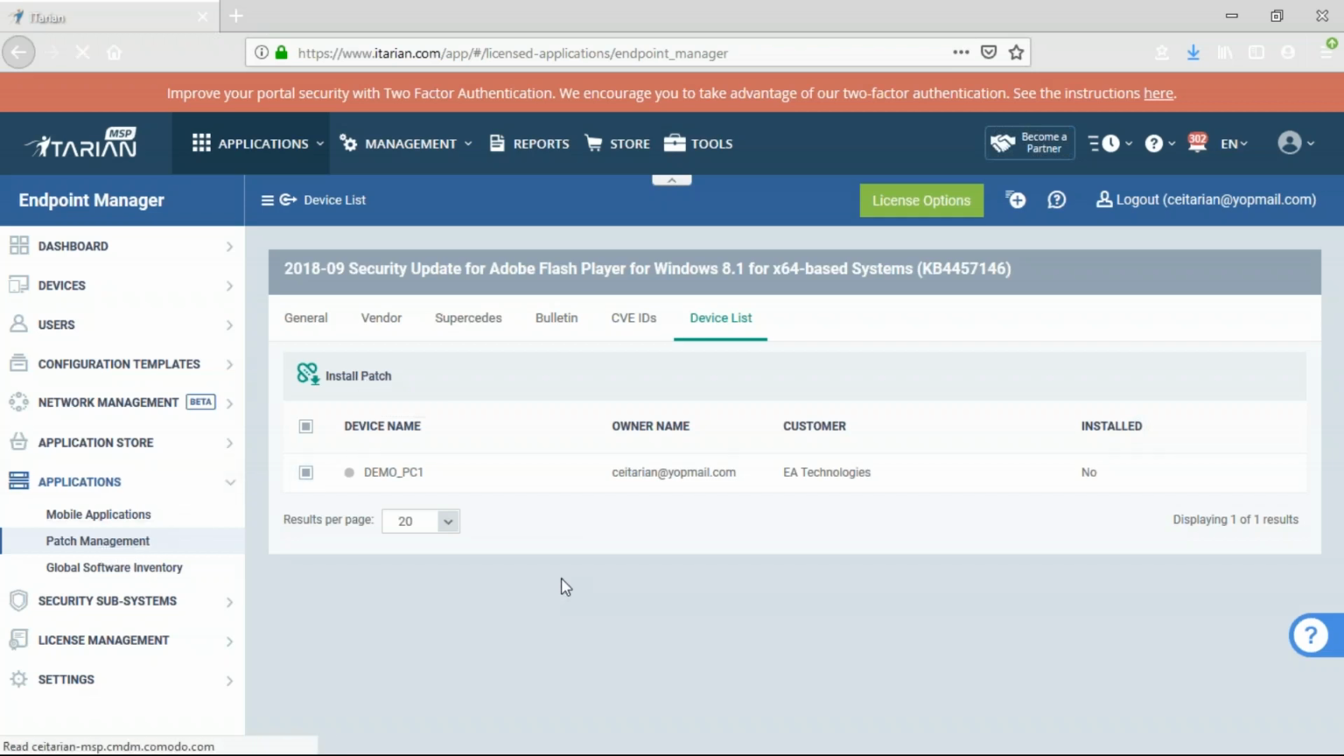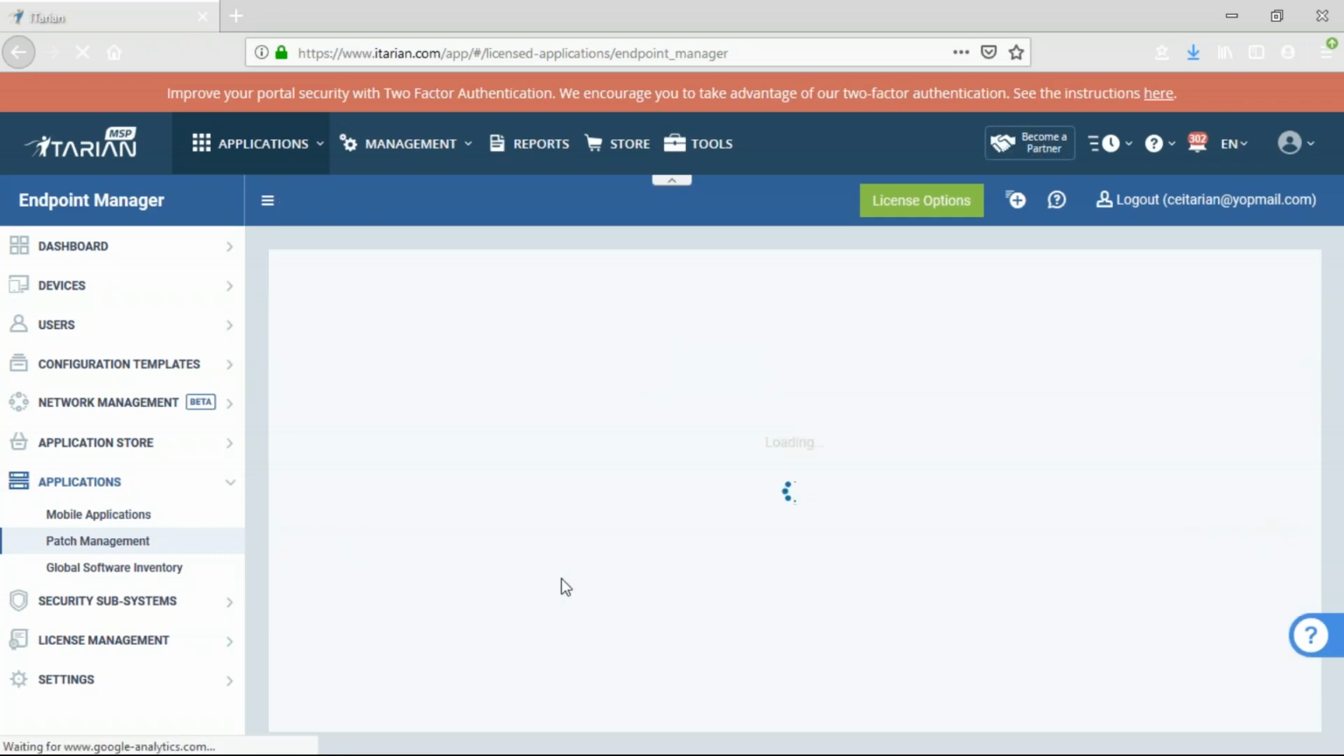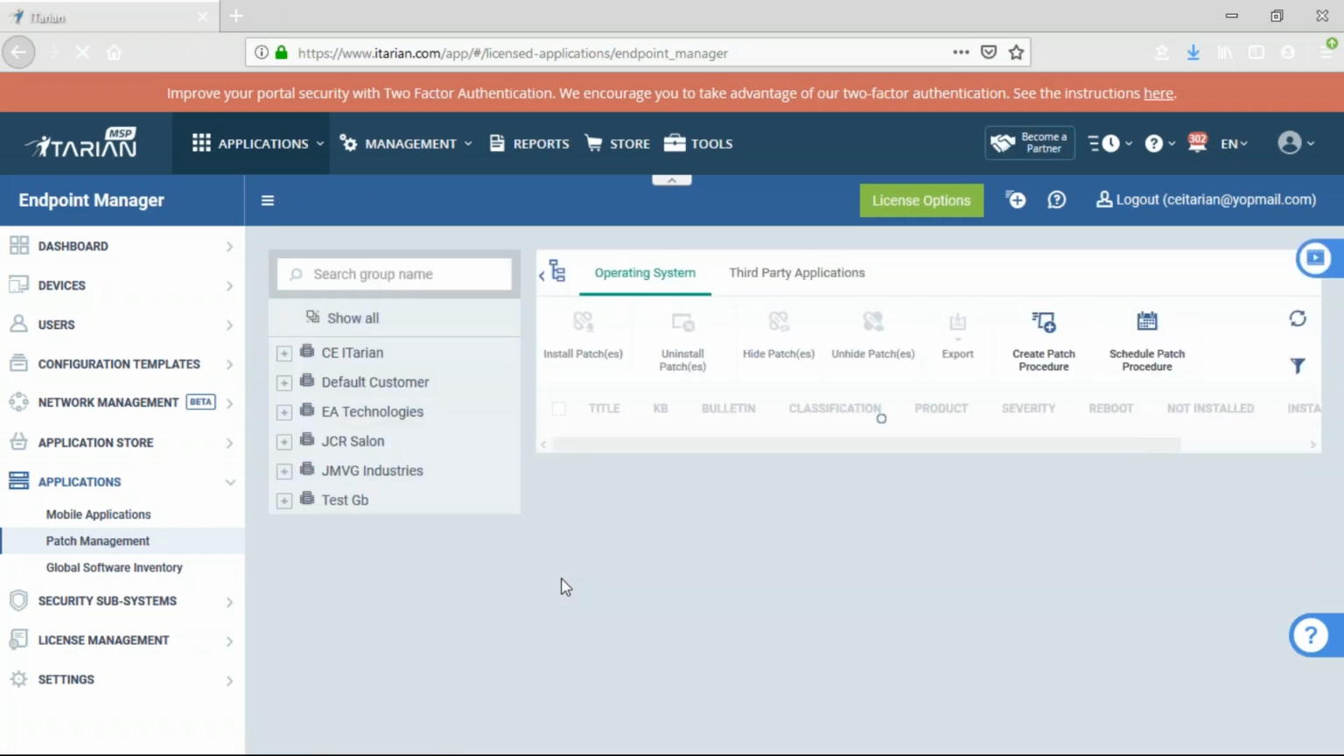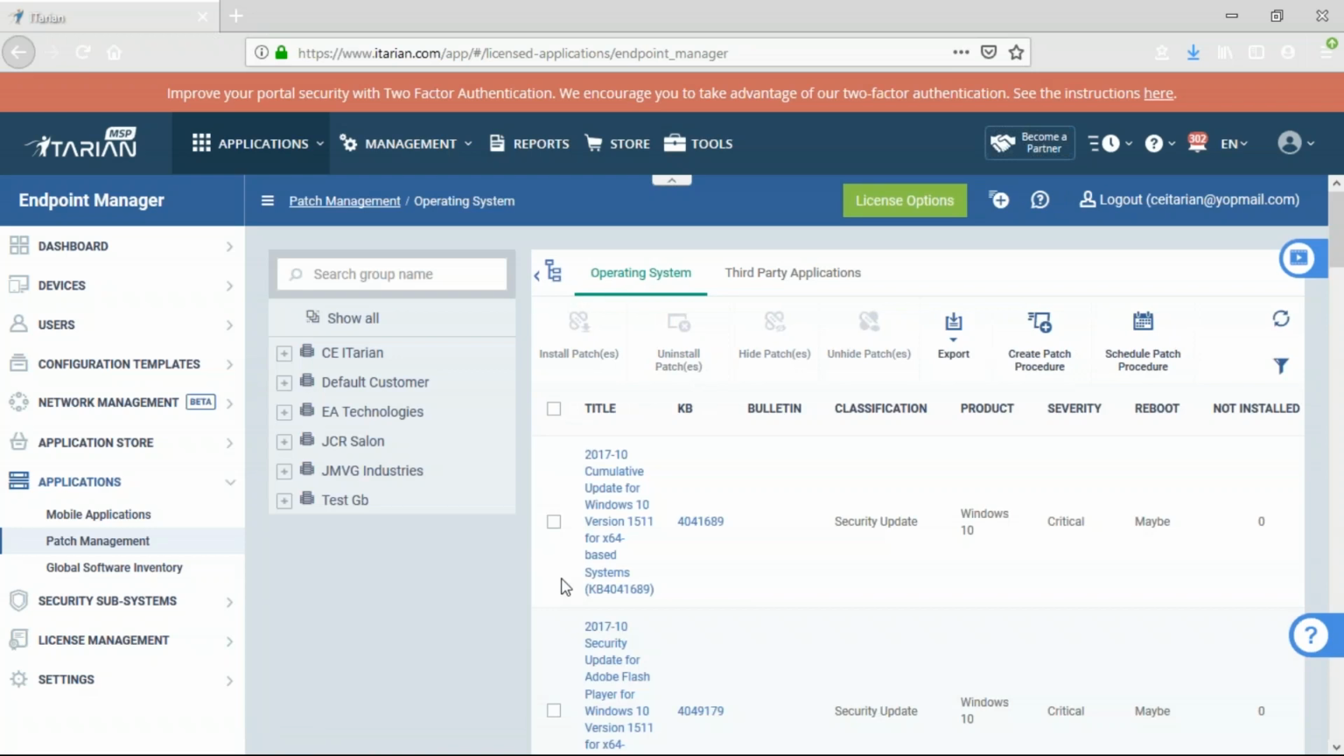So yeah, there are different ways you can do the patches. I'm pretty sure that if there's any task that you will need to achieve in terms of patch management, you'll be able to do that here in ITarian. Okay. So let's move on to the next question.